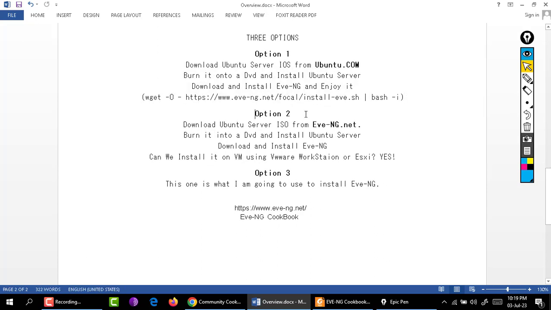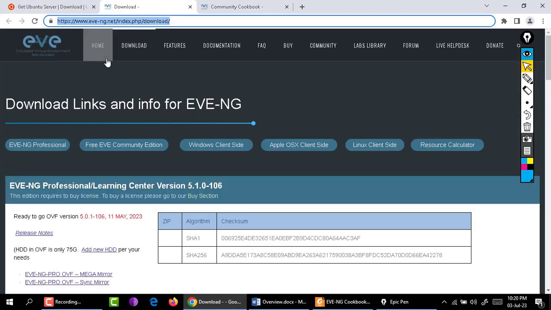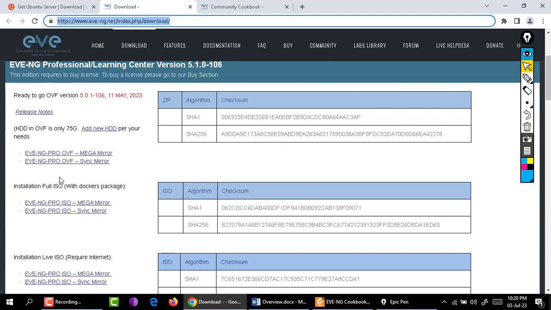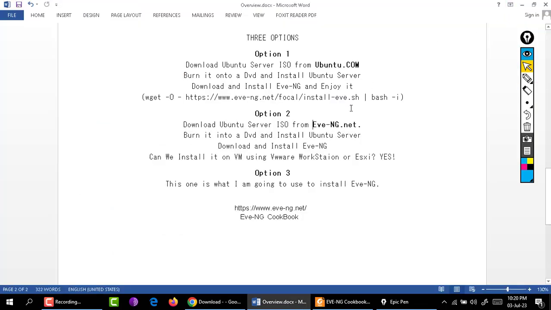Okay, option two. The second option is almost the same with one exception. You download the Ubuntu server ISO image from evng.net. Look, option one says you have to download the Ubuntu server ISO image from ubuntu.com. But here you download the Ubuntu server ISO from evng.net. Let me show you where it is, like here. If you go to evng.net and download, you will see here the full ISO image. This ISO image is just the Ubuntu server.